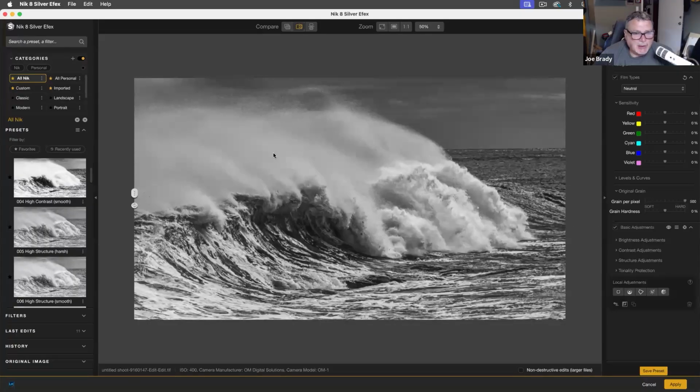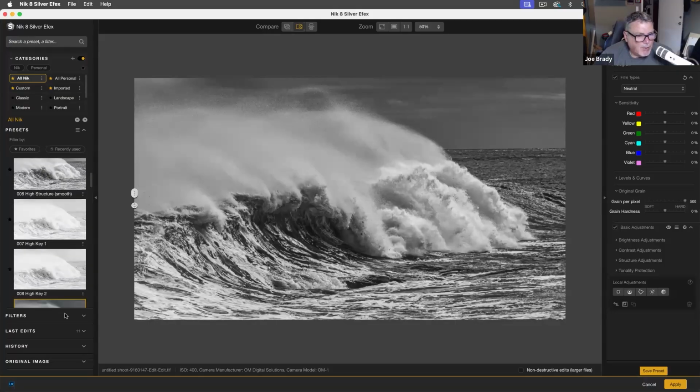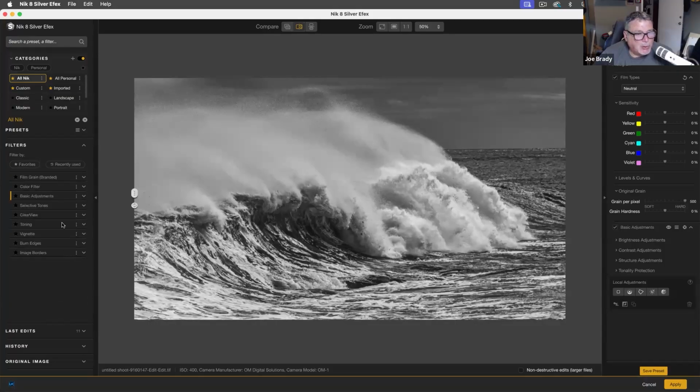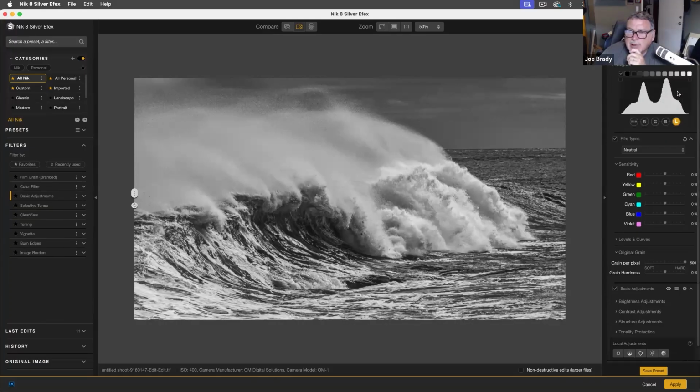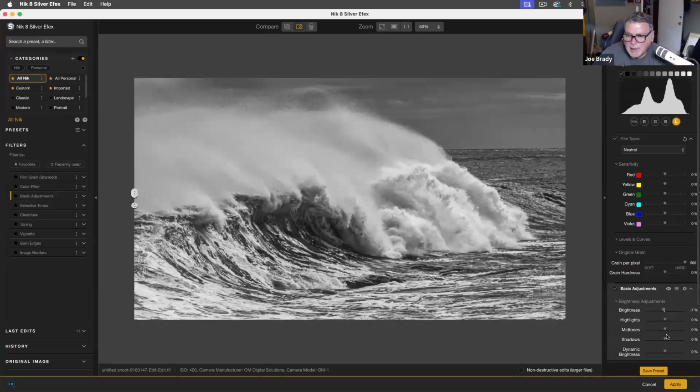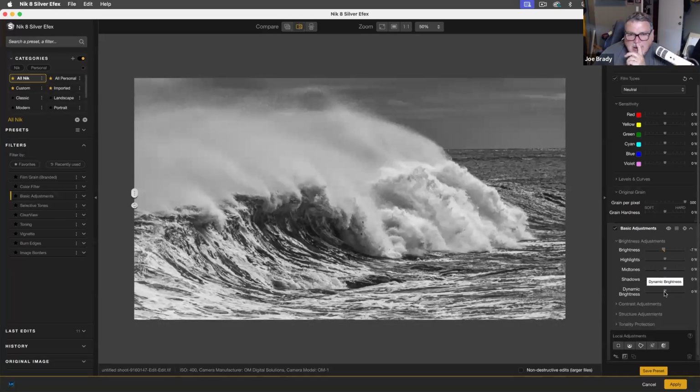I do want this to be a little bit brighter though, I think. So the question is, do I want to do it here or do I want to do it in Lightroom? And honestly, I think it's probably easier in Lightroom. Let's take a look at the histogram here. You know, that looks pretty good. Let's bring the brightness up a little bit. Dynamic brightness brings it up a bit much. Actually, I do kind of like that.